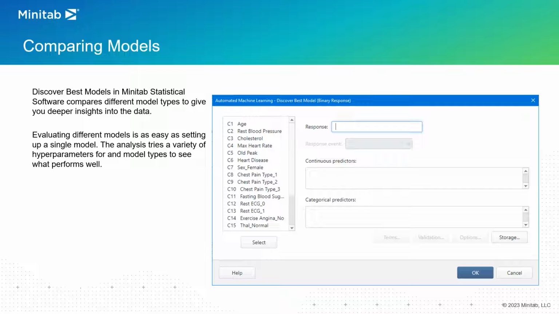So let's take a quick look at how setting up the analysis to compare different models works in the Predictive Analytics module. The Predictive Analytics module has a section for automated machine learning that has the Discover Best Model analysis. That analysis is going to compare all the predictive analytics models in Minitab Statistical Software for your type of response variable. For a binary response variable, like we've been looking at, that's CART, TreeNet, random forests, and binary logistic regression.